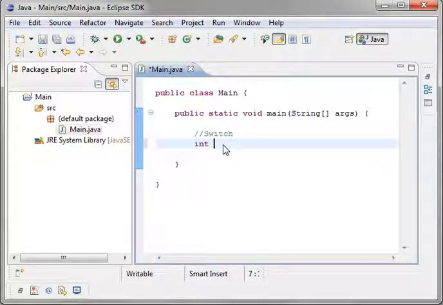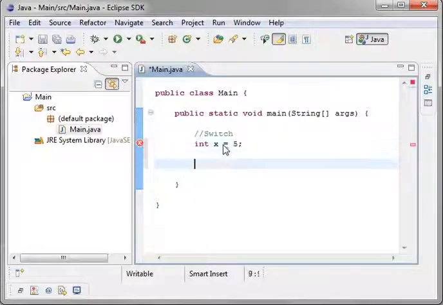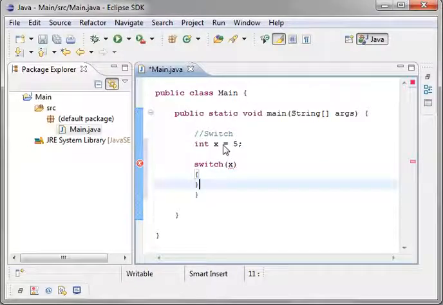Let's dive right in. Make int x equals, let's just pick a number, 5. Now what is a switch statement? Help if I could spell it. A switch statement allows you to examine a variable and then perform actions based on the number.